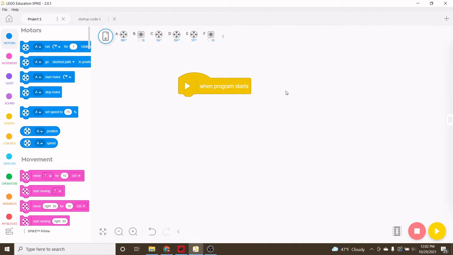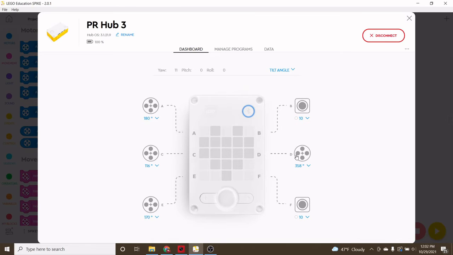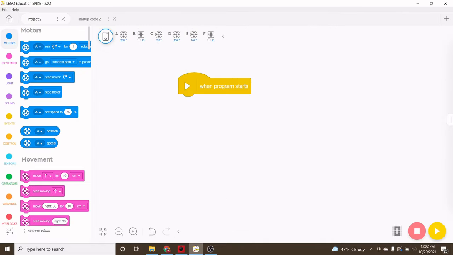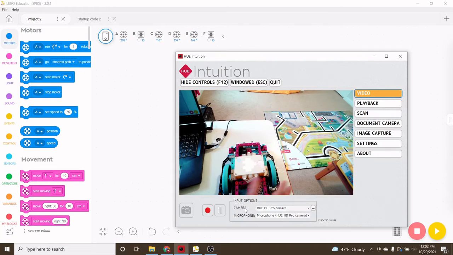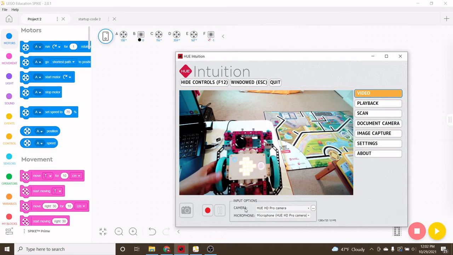In this tutorial, we are going to learn how to write the motor initialize my block. Over here, my robot is already connected. You can see it's streaming data, so when I move my robot, you can see the numbers changing. Over here is my camera showing the robot and the wheels.